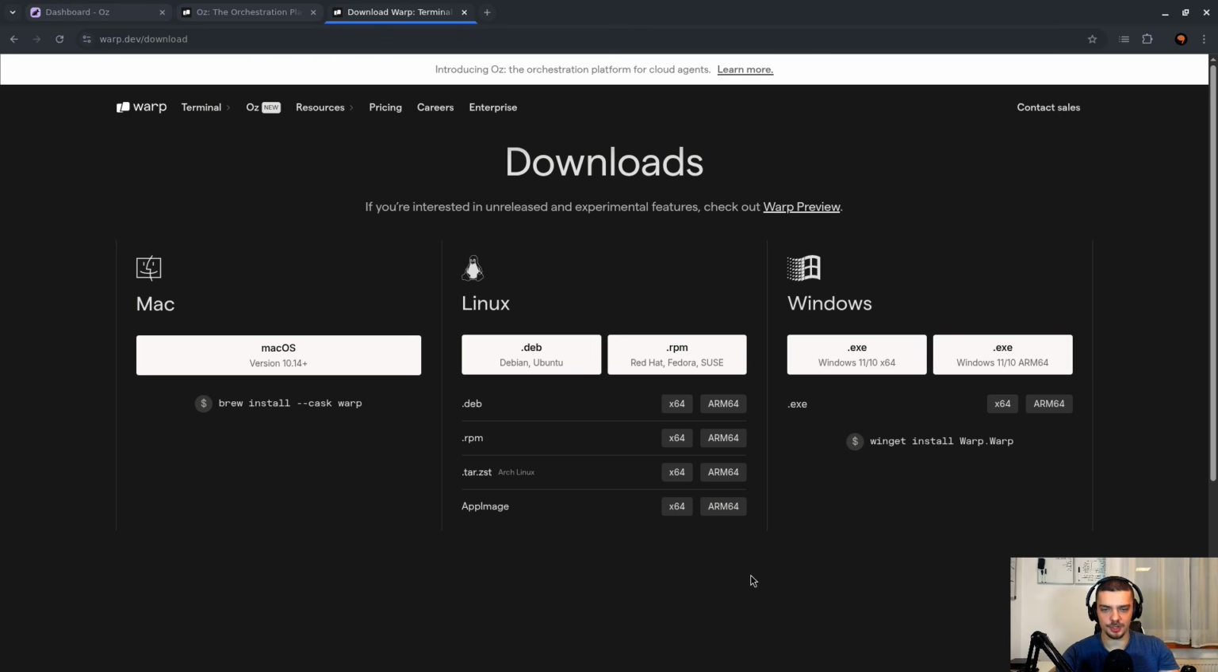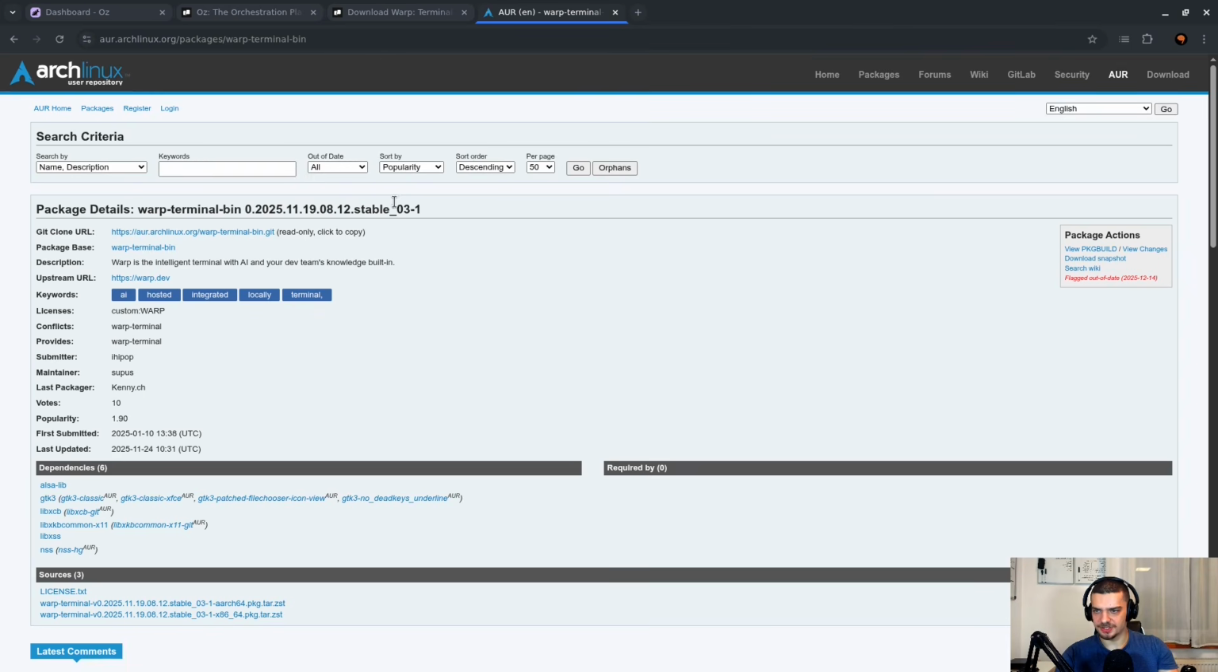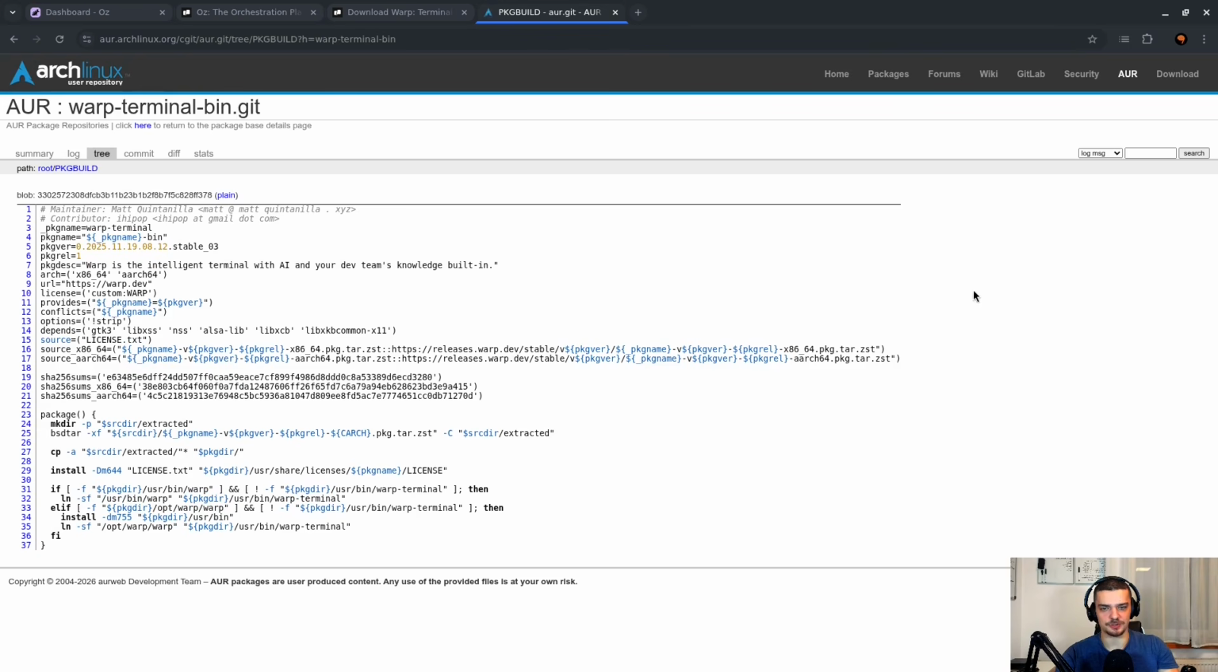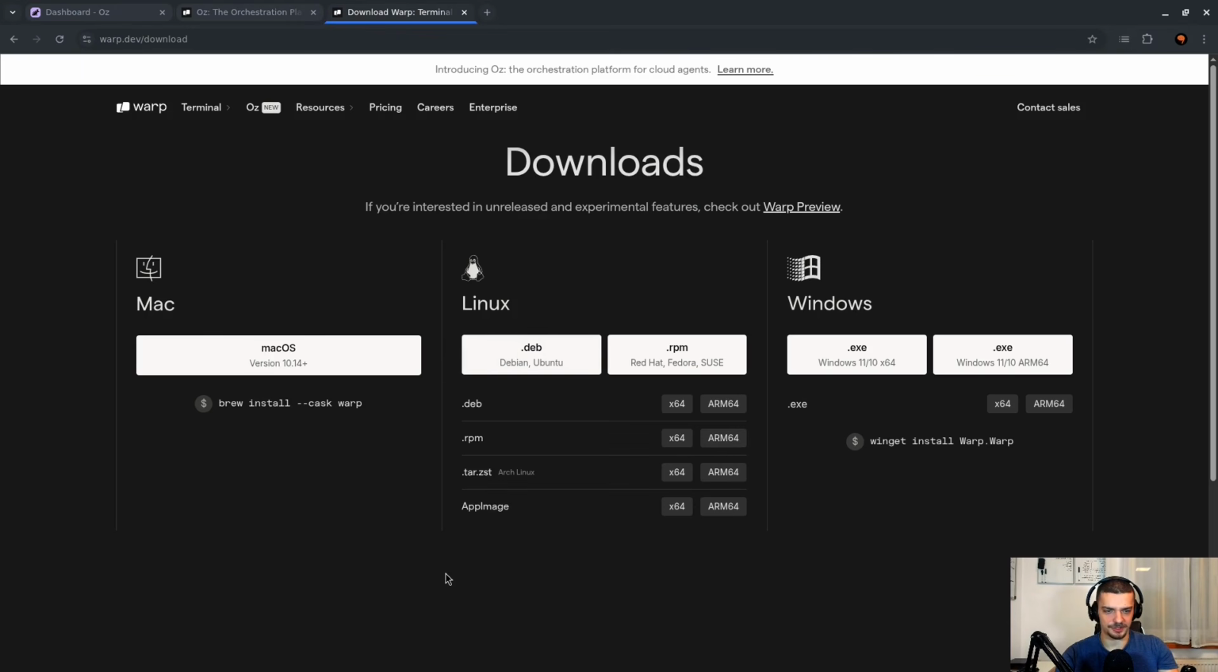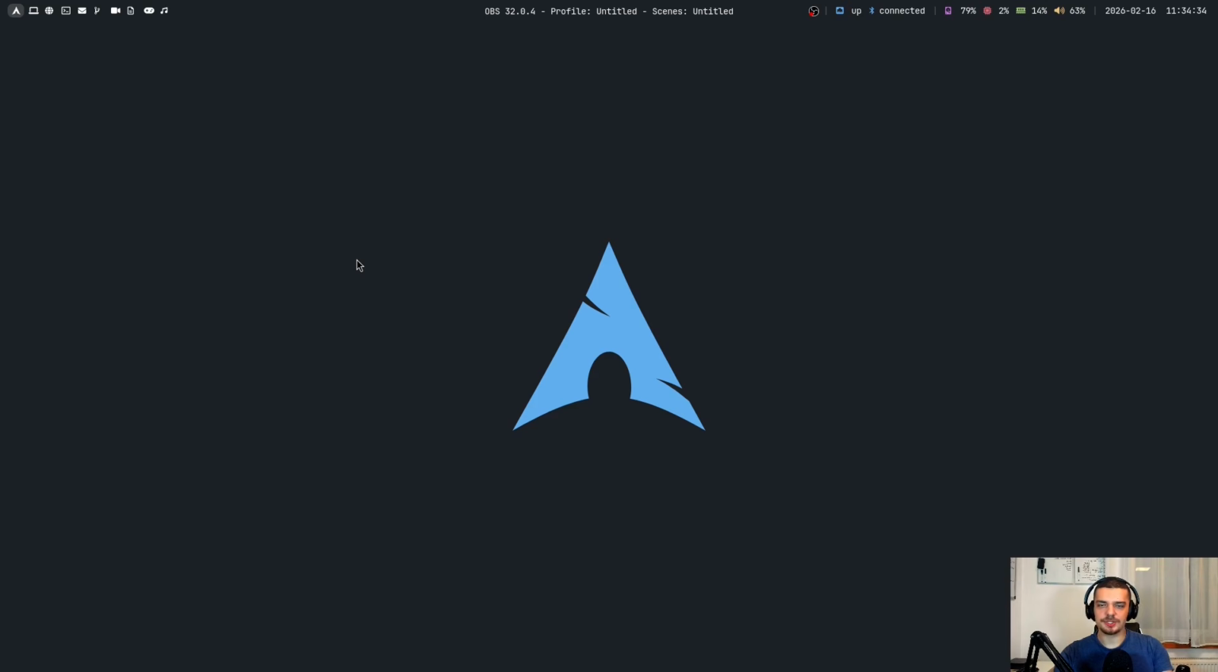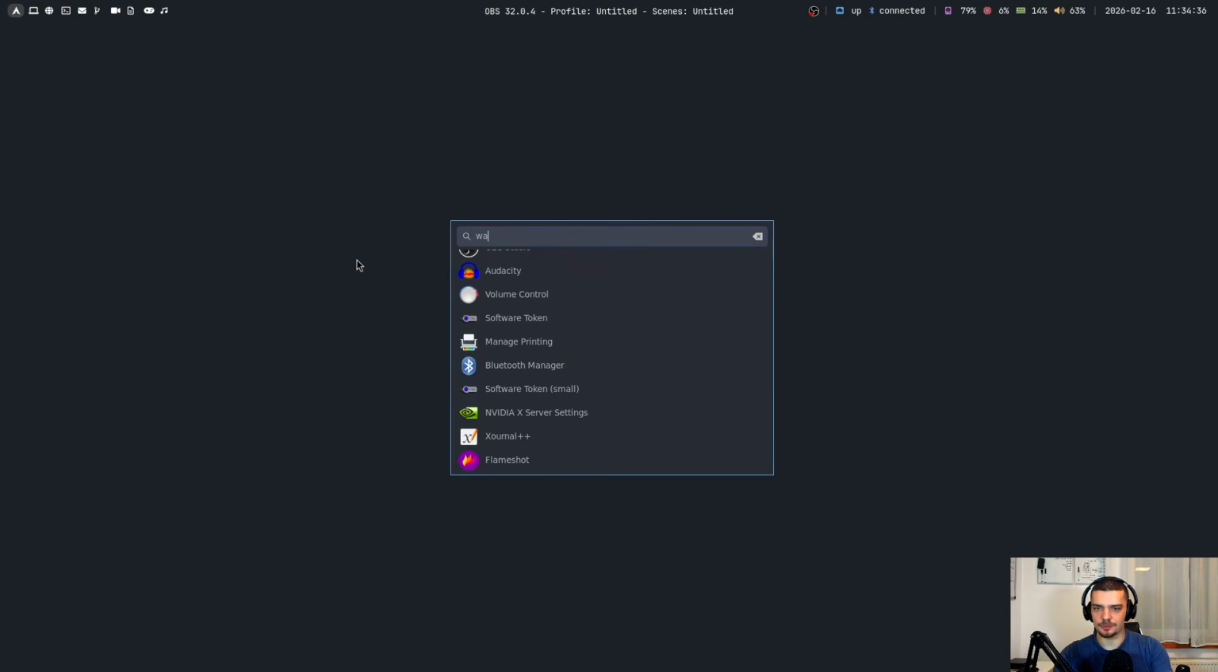This works everywhere. On Arch Linux, there is also an AUR repository, which is this one here, so the Warp terminal bin. However, this is out of date, so if you use this one, you're not going to get the latest version. You can fix this manually if you want to by adjusting the package build. If you know how to do that, you know how to do that. Otherwise, just go with the AppImage if you don't want to care about this, but there is support for every different platform.